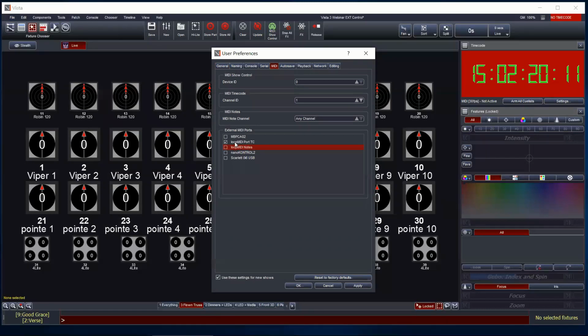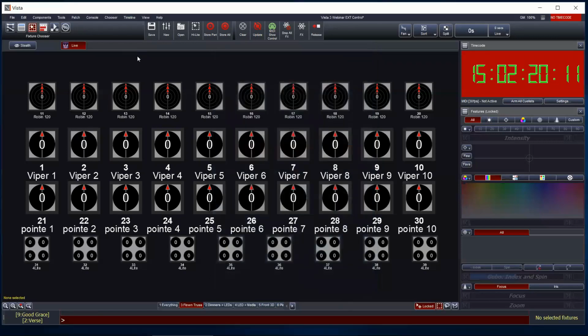It's possible to use all the same port. I could be running this on the same port. I just have it separated so that I can see the way each thing works individually. But I could run both MIDI notes and timecode down the same port. When I have that set, I say okay.